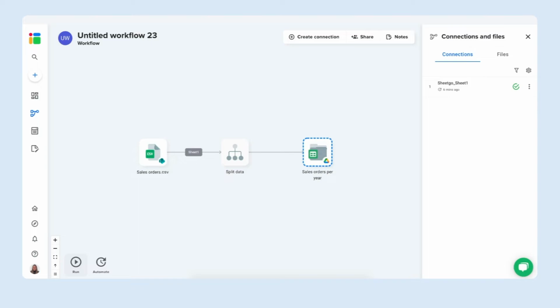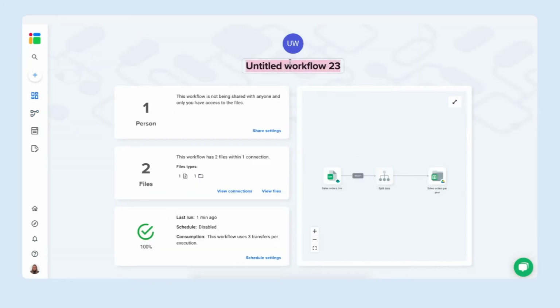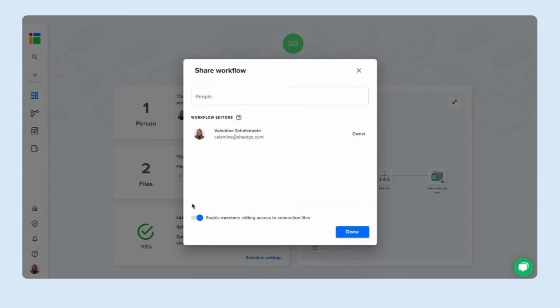Let me go back to Sheetgo and open the workflow overview for you, where we can rename, for example, sales order management as the workflow name. You can also see who is the owner of this workflow and who has access to the files. And of course, you can open the share settings to add your colleagues and team members. And you can choose whether or not you want to give them edit access to the files inside the workflow as well. Simply click done to finish this.